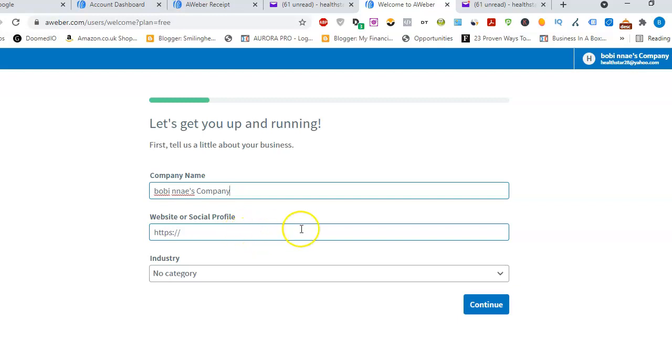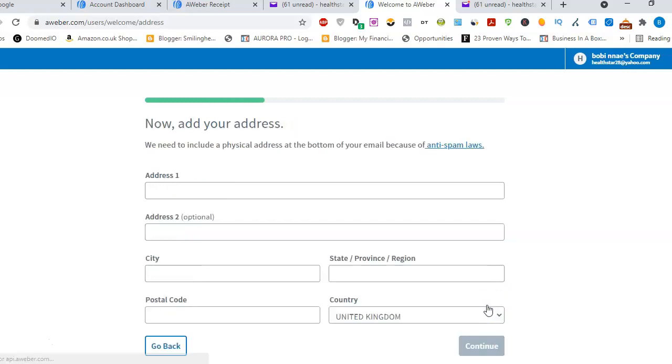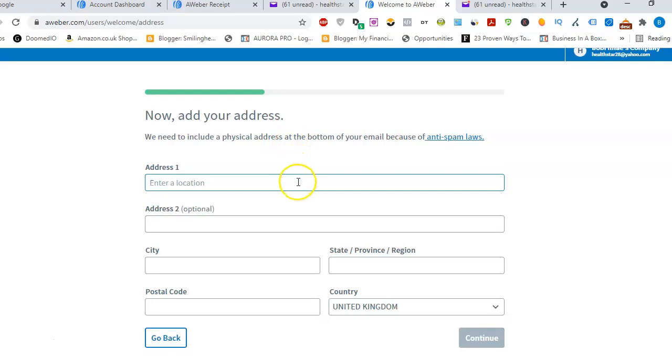If you have a website, enter it here. Put the category that you're in. Continue. Then you're going to add your address. You can put your address to start, but I suggest at your earliest convenience, get a post office address or something like that. You must legally have an address at the bottom of your emails. They're not expensive, just a PO box, something like that, to maintain your privacy. Fill all this out and then continue to the next step.